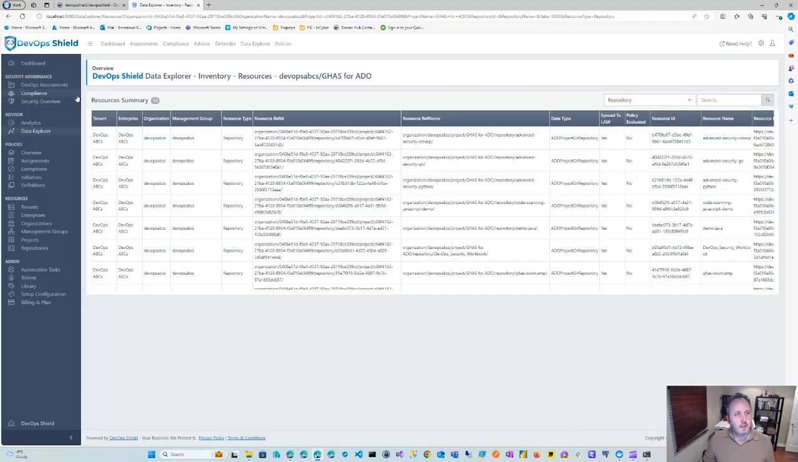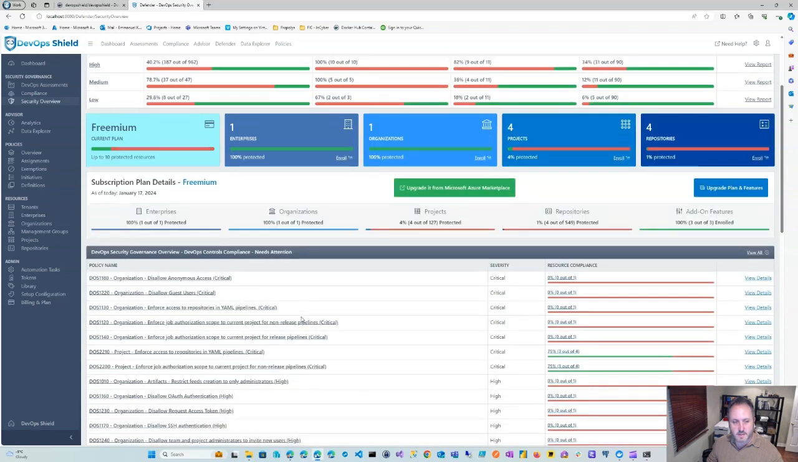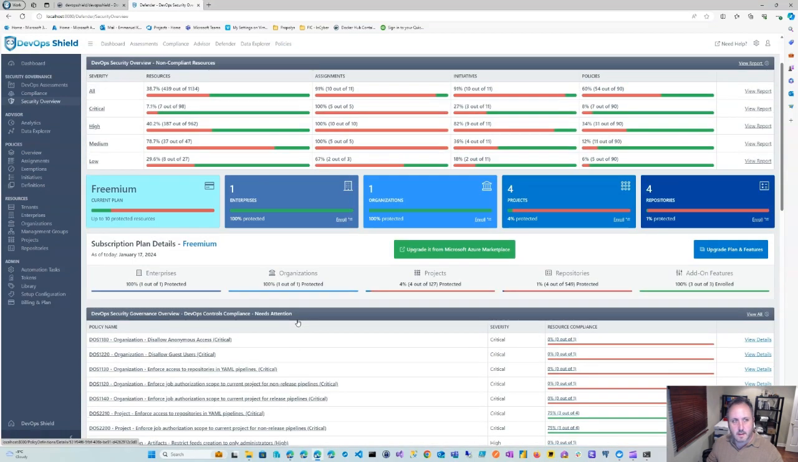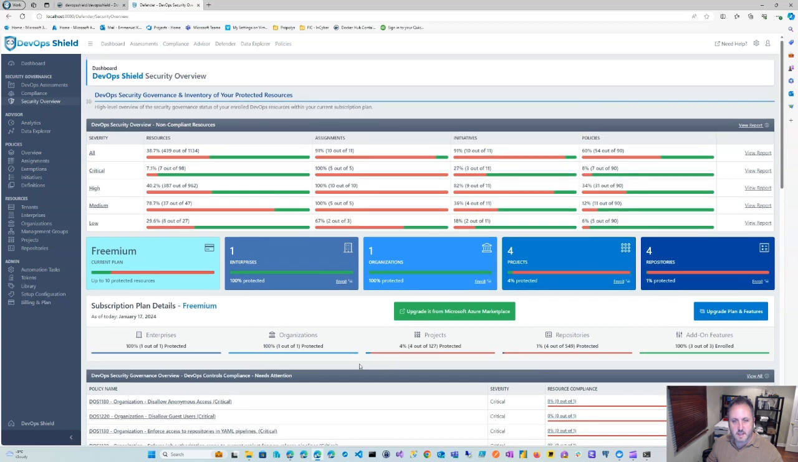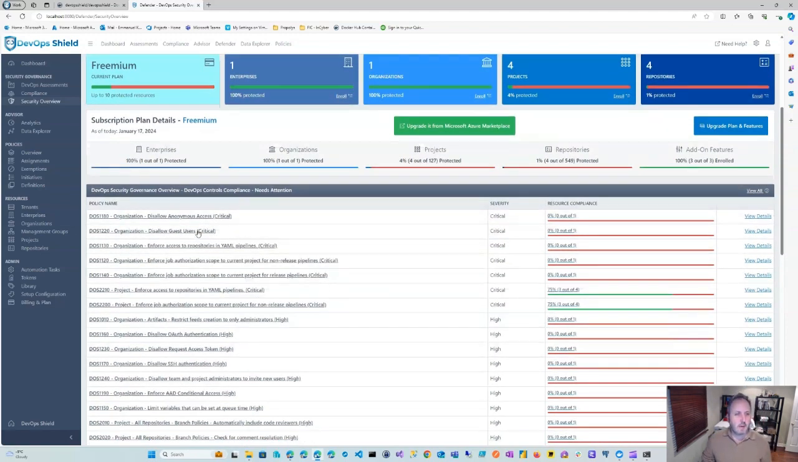Next, I want to bring your attention to the security overview, and notice that this is the Community Edition. So in actuality, you're protected for up to 10 resources. And you'll see that when we look at the assessments. You can, of course, upgrade to a fuller version, for example, from the Microsoft Azure Marketplace. But what's interesting here is I do have an overview.